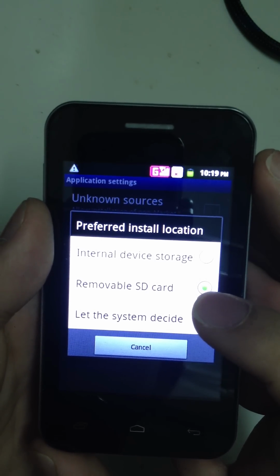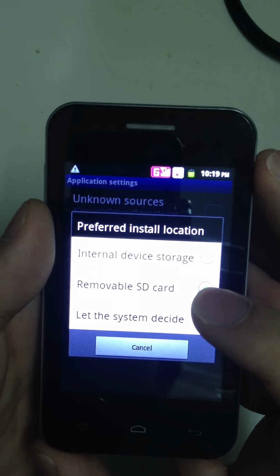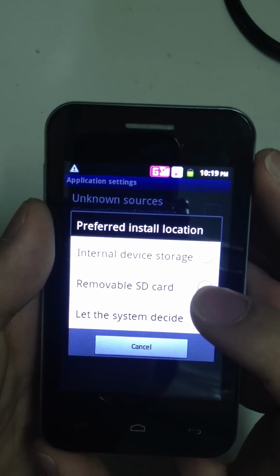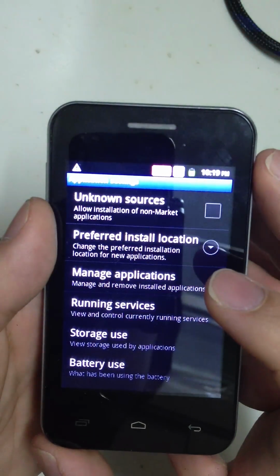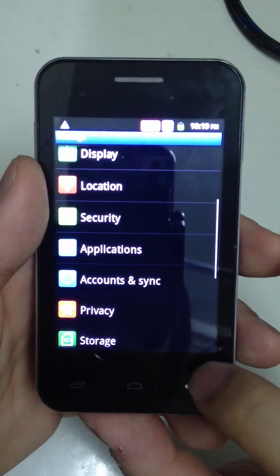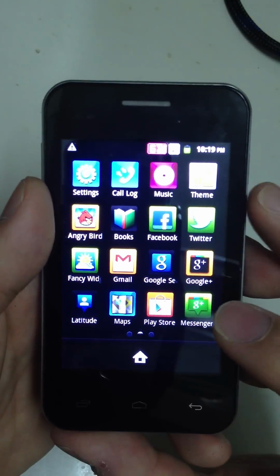For better user performance and better using experience, we recommend you to store all your new applications from the Google Play Store to the SD card. So press it. And then now, all the applications from the Google Play Store will be automatically stored in the SD card.